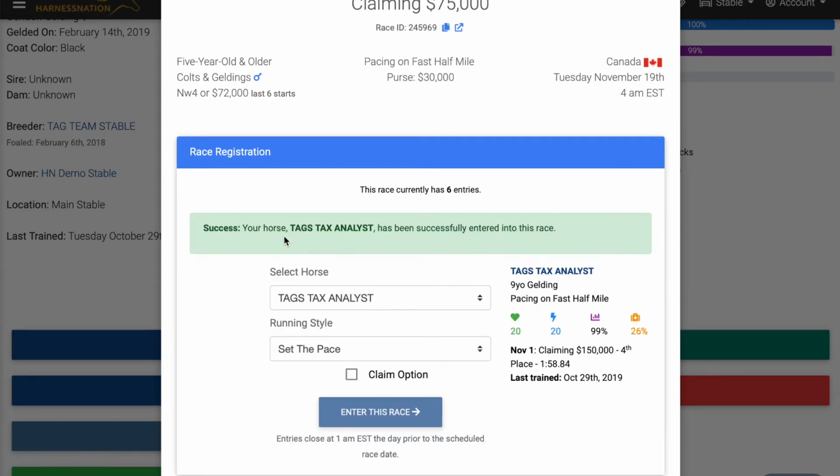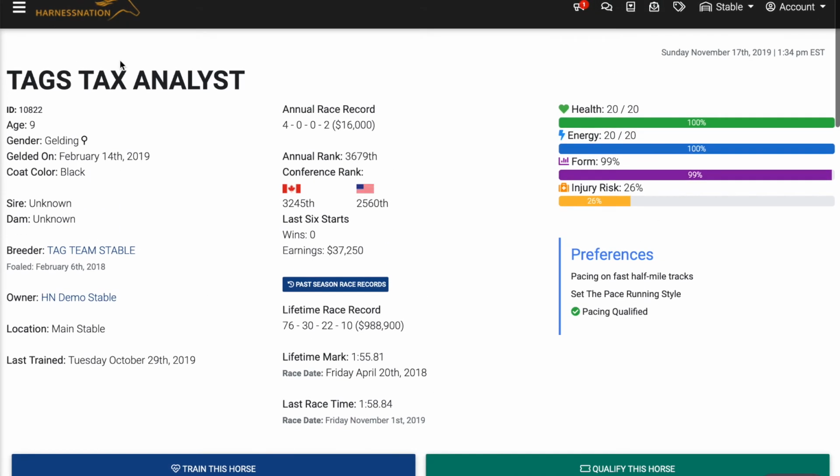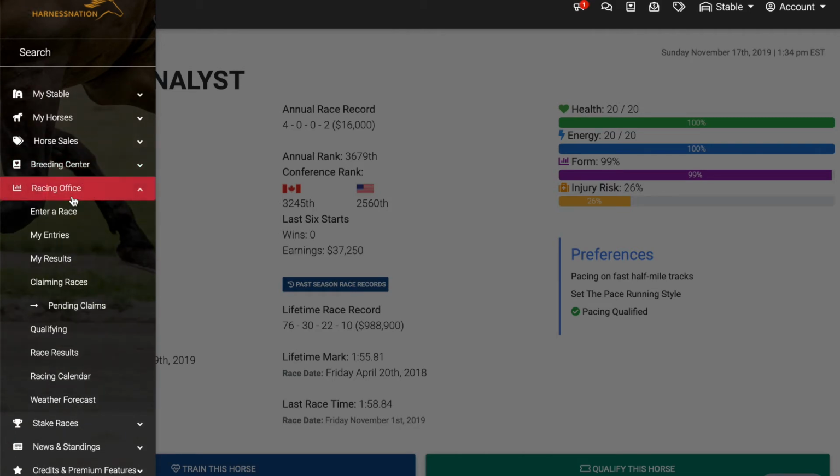We've successfully entered our horse into the race. We can now close this window. Once you've entered your horses into races, you'll be able to go to the navigation menu and the racing office and view your entries in the My Entries page.